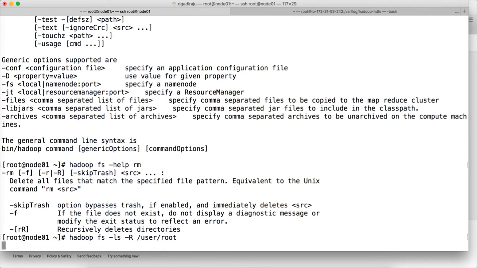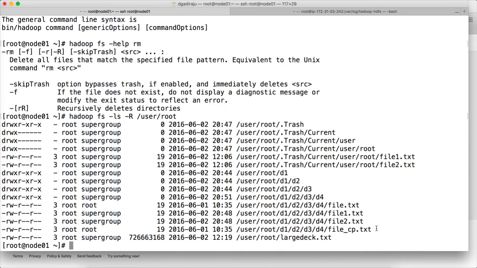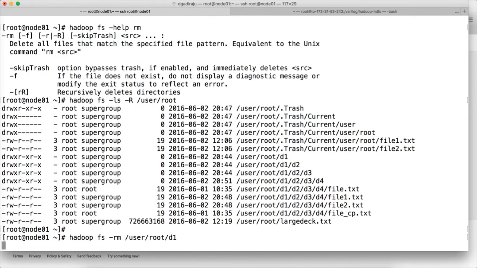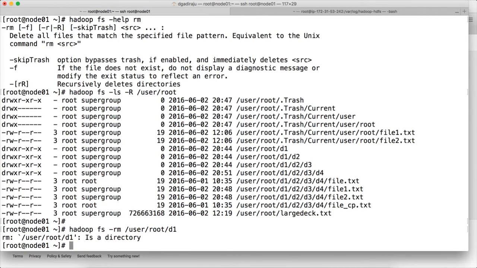We have many directories and files under /user/root. I would like to delete all these files and directories up to D1, so everything in the tree of D1. If I run hadoop fs -rm /user/root/D1 and hit enter, it will fail saying it is a directory. So if you want to delete, you have to use -R or small -r to recursively delete those directories.